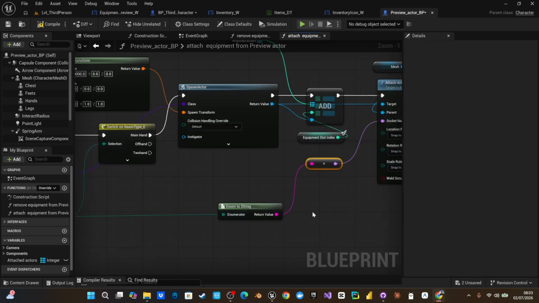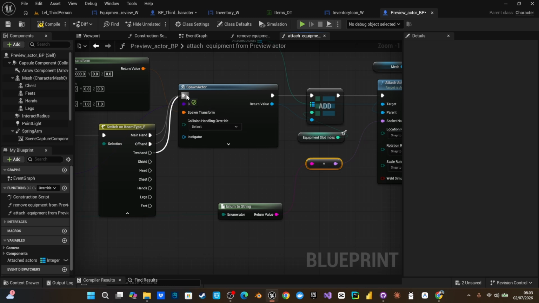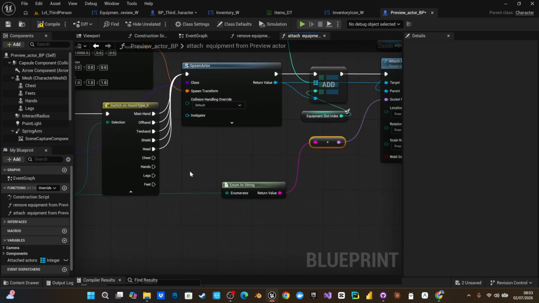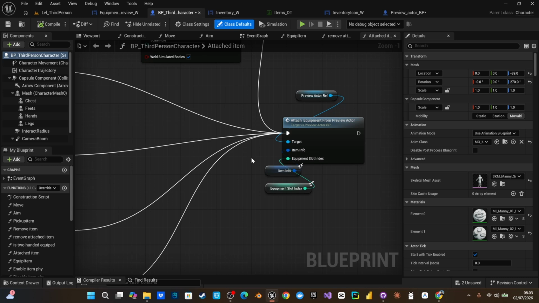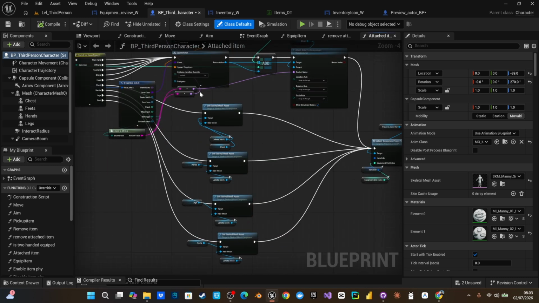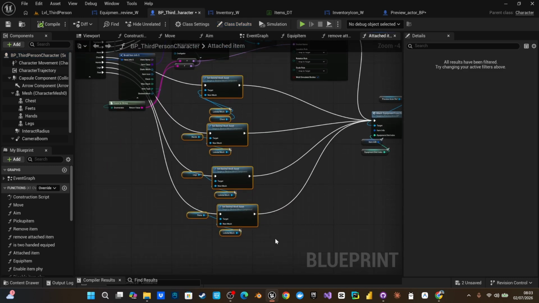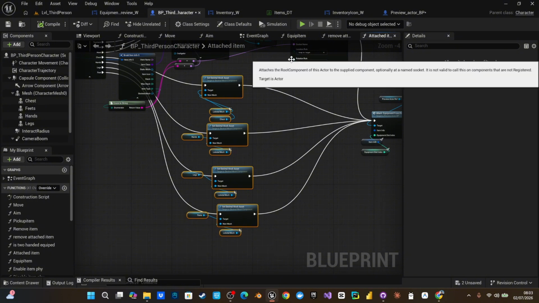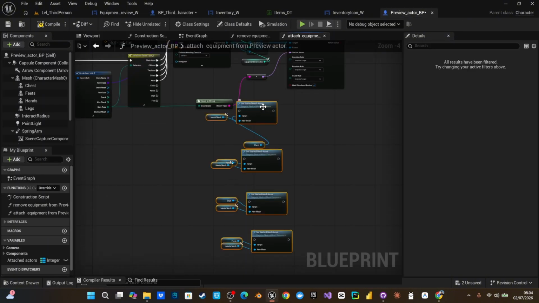So yeah, now what we're going to do is pull the all here. Offhand can also come here. Shield can also come here. Head can also come here. Chest, hand, legs, and feet. We are going to go to our third person character and copy paste this whole thing. Control C. Now I'm going to paste it here.